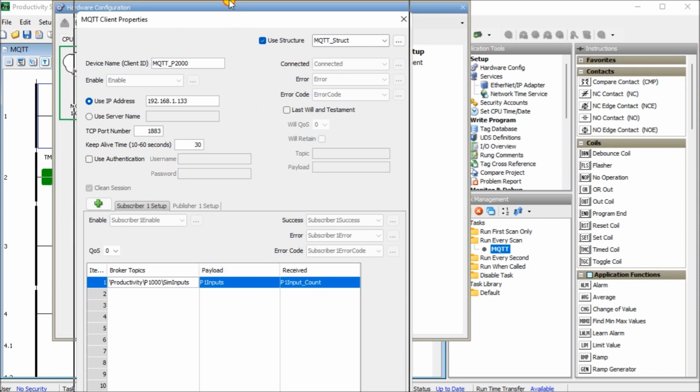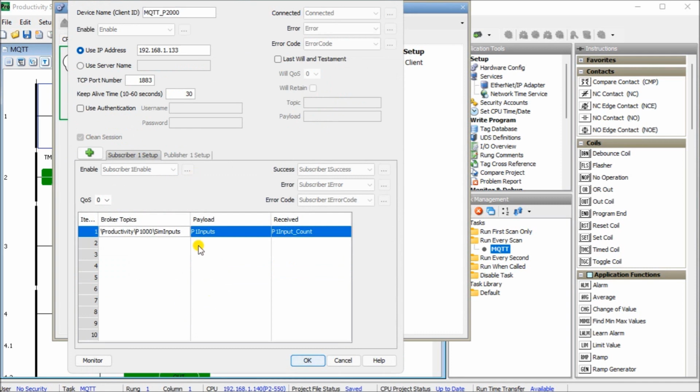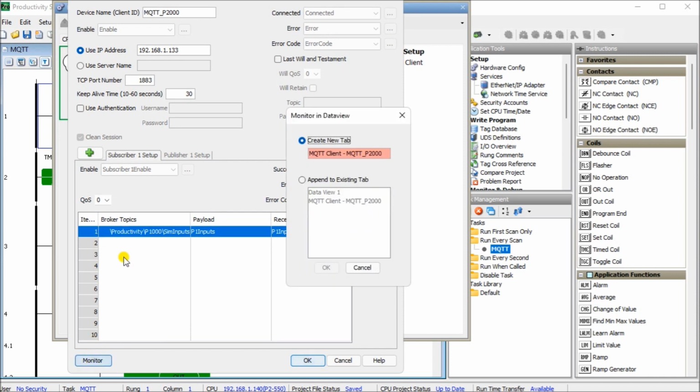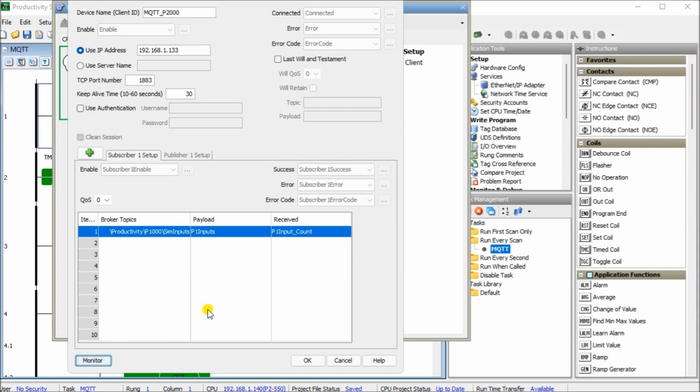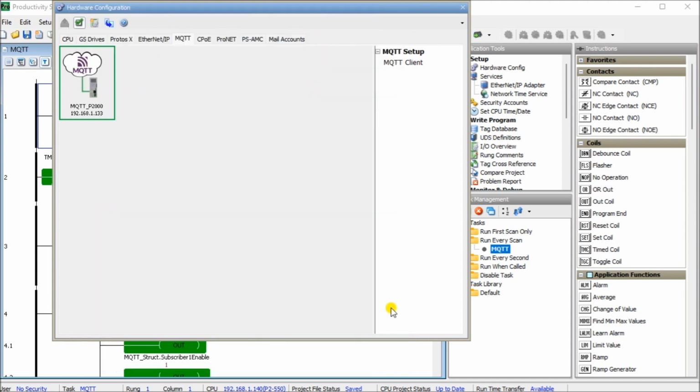And then if we move down here, you'll also see that we can have 10 of these topics themselves. So we can have 10 subscribed on our system. We can also hit our monitor, and what it will do is monitor this MQTT client. We already have that listed right here, so we'll just hit cancel and then we hit OK. So that is our client set up for our Productivity 2000.